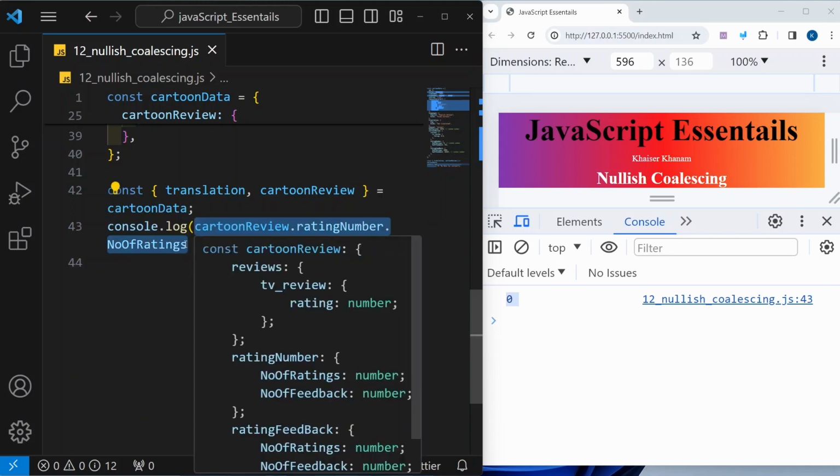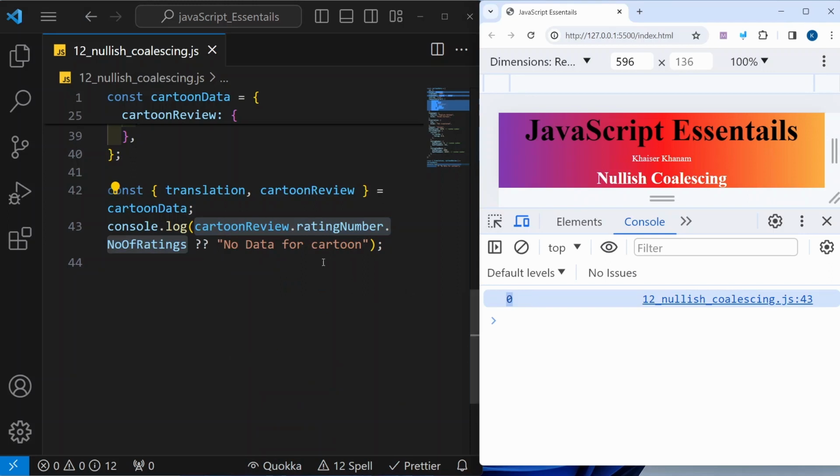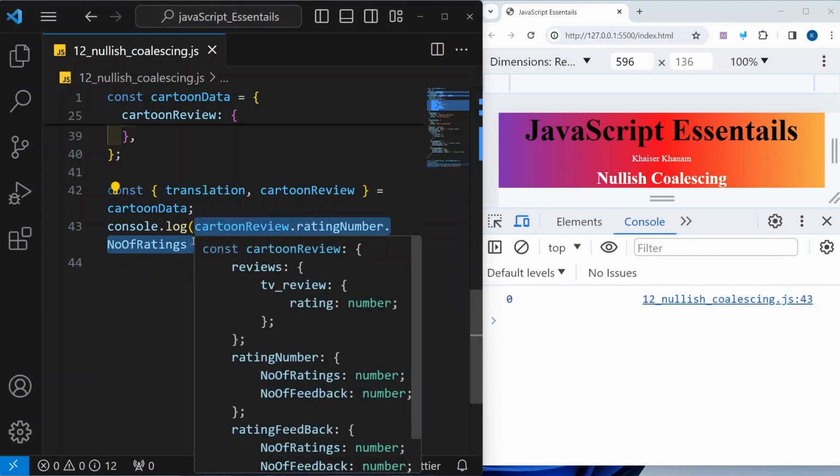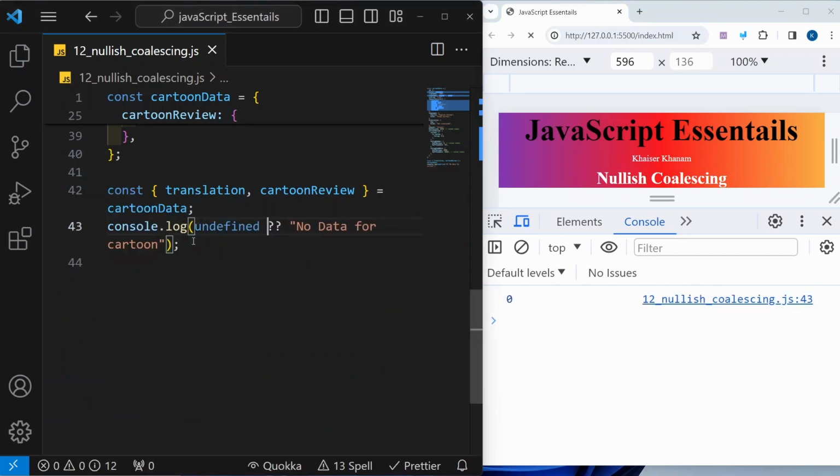If I am having 0, you can see 0 will be displayed. So directly we can tell this cartoon is not having any rating, so the rating is 0. Instead of displaying this string, we can directly display 0 rating. Now if I just write here undefined, save it, I will be getting this result. If I write here null, then also I will be getting this second result.